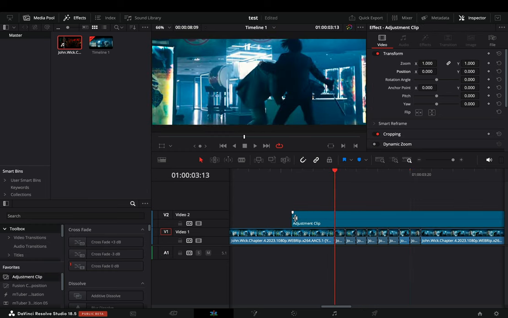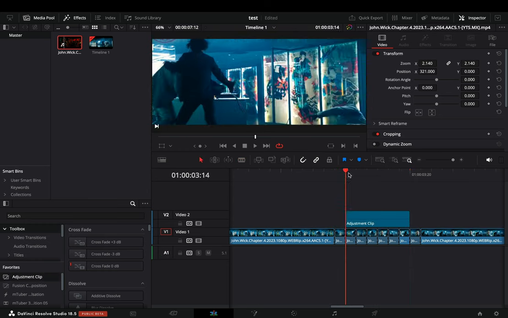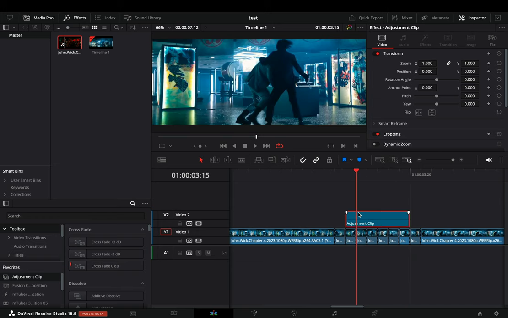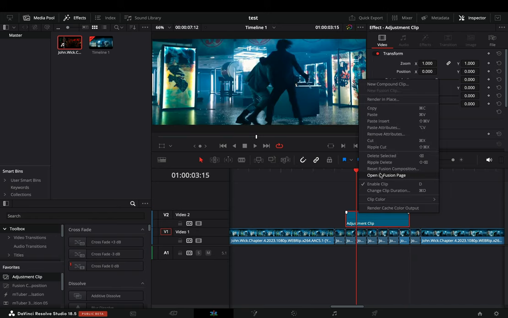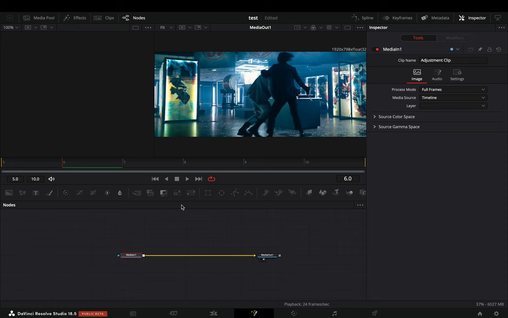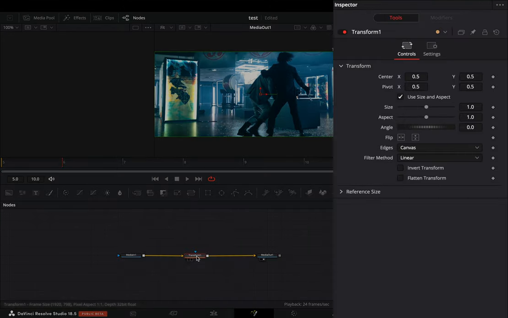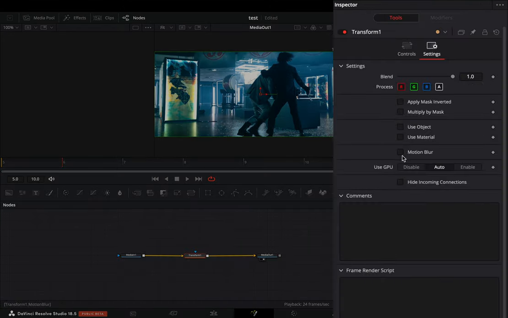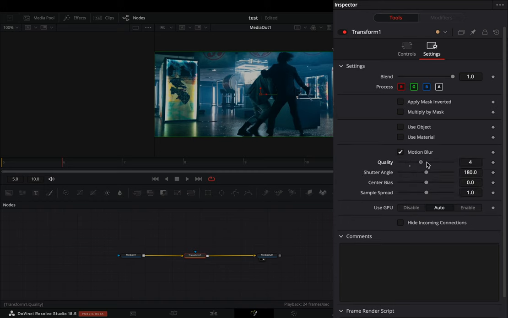Bring an adjustment clip on top of your cuts, and trim down the size of it, so that you left out the first and the last cut. Right-click on the adjustment clip, and select to open it in the Fusion page. Add a transform node. Go to the Settings tab, check the Motion Blur box, and increase the Quality slider.